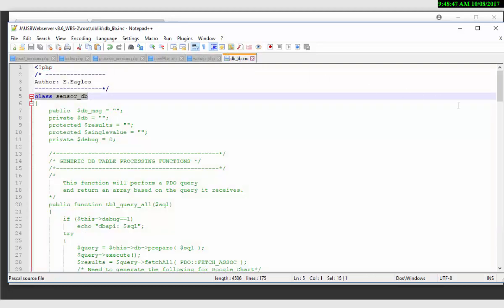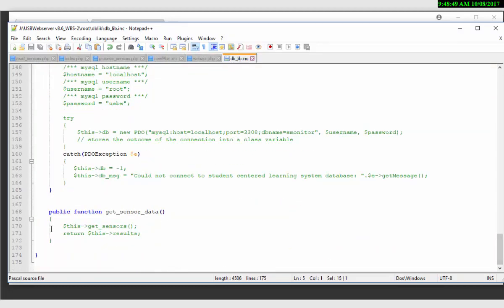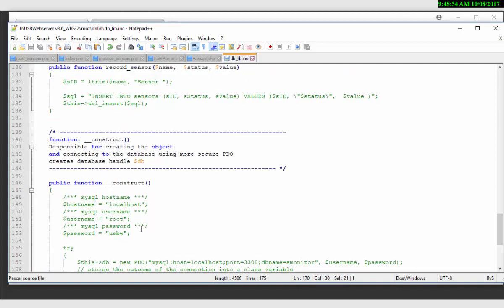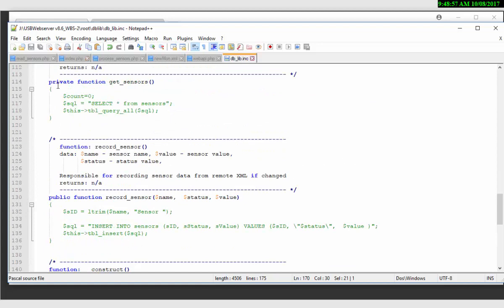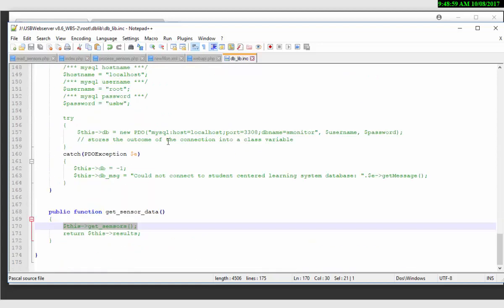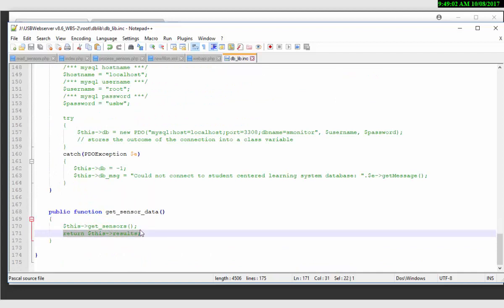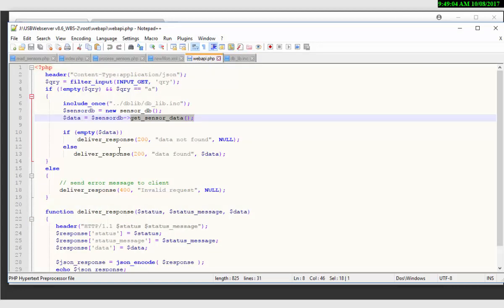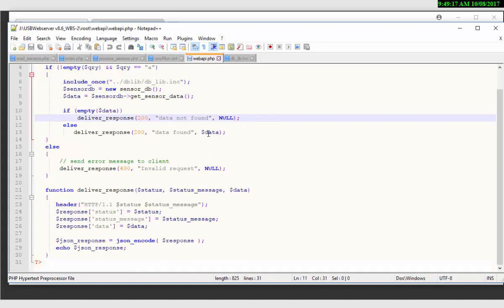So get sensor data will run the get sensors function, which is local, or method I should say, here, the private method, and then return the results which the method placed into this variable. If the data received is empty, deliver this response, otherwise deliver this response. Not perfect, I need to change these statements, but here is the data, otherwise deliver 400.